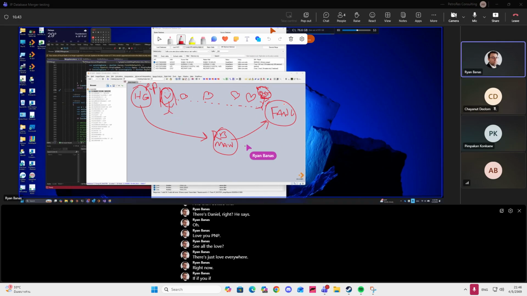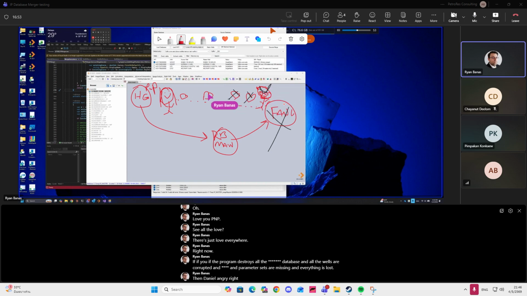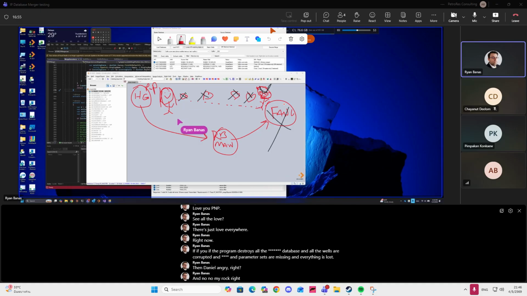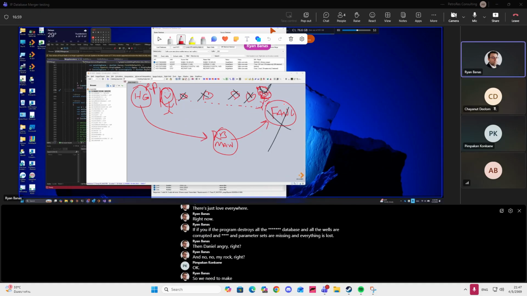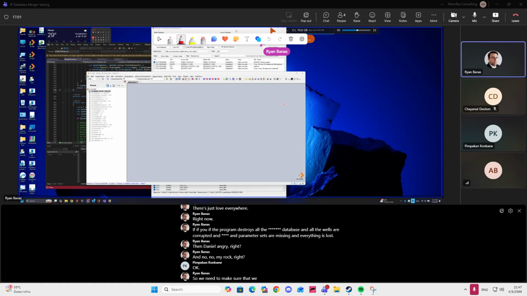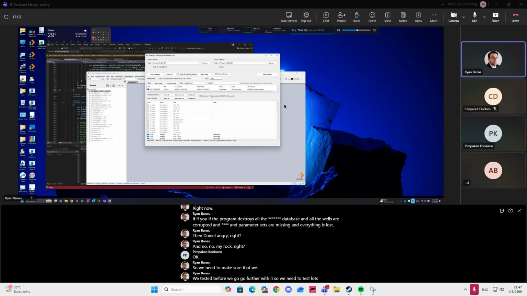Now, if the program destroys all the database and all the wells are corrupted and parameter sets are missing and everything is lost, then Daniel is angry, right? And no Myra, right? Okay. So we need to make sure that we test it before we go further with it. So we need to test lots of things, right?